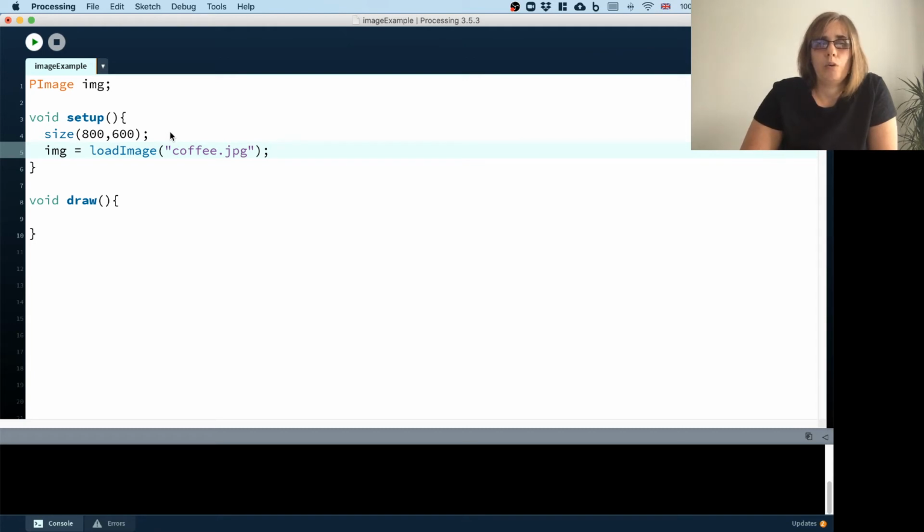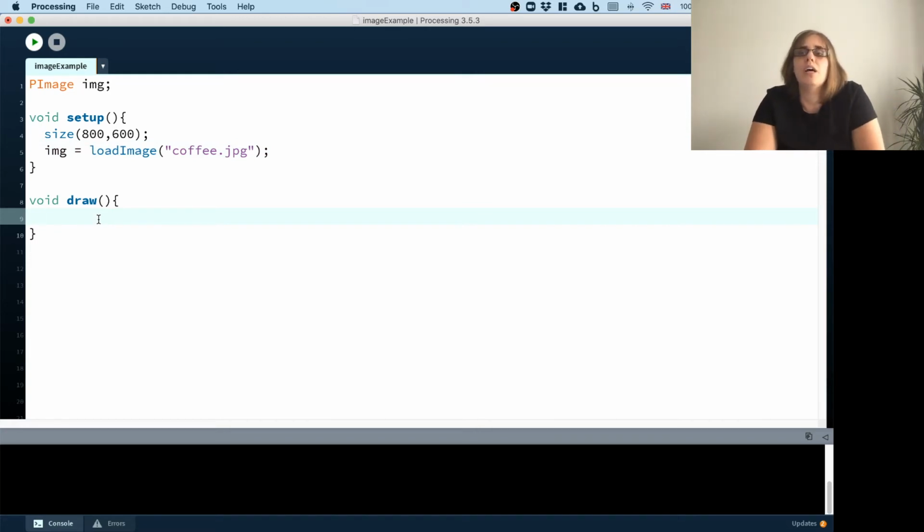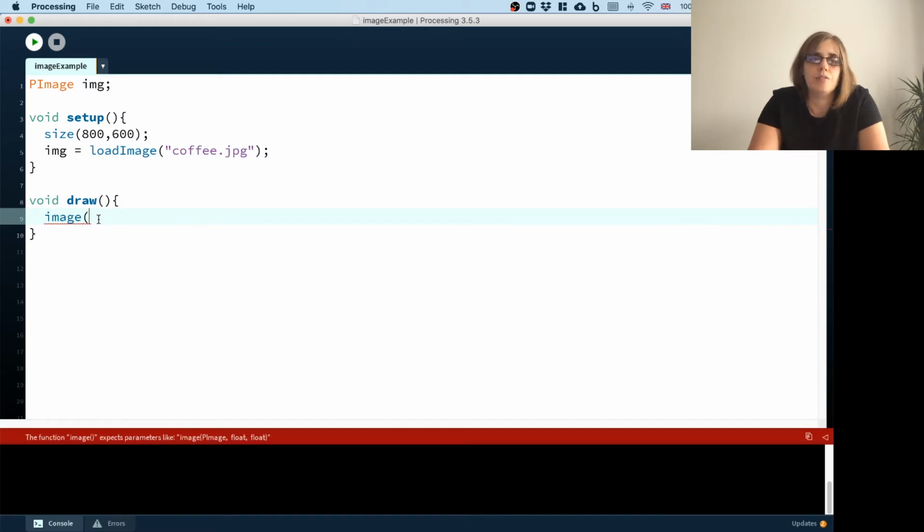Then, once I've got that, I need to somehow display that in my Processing sketch. So I'm going to do that in the draw section. And to do that, we just have image, and inside are three things. There is the PImage that we want to include, an x and a y position. So the PImage that we want to include is image, which we've just set, and the x, y position are going to be 0, 0, just so that it can fill the whole screen.